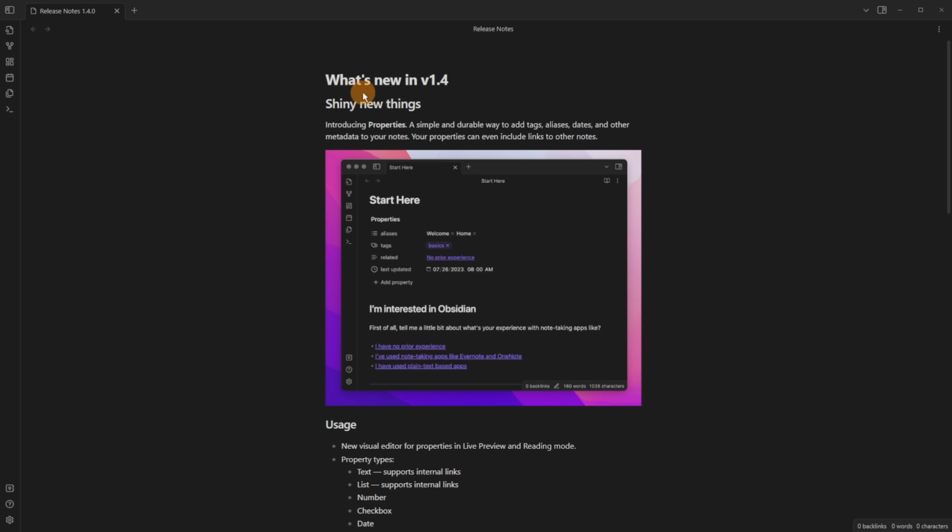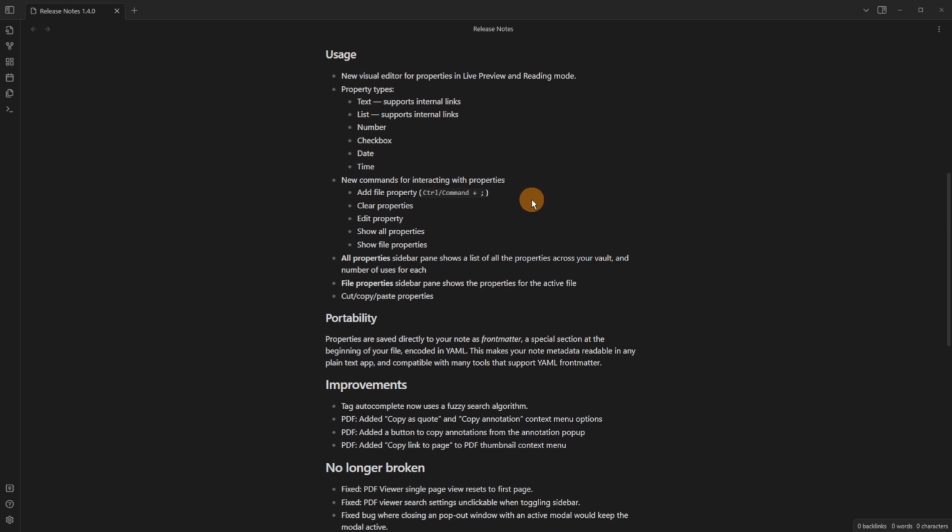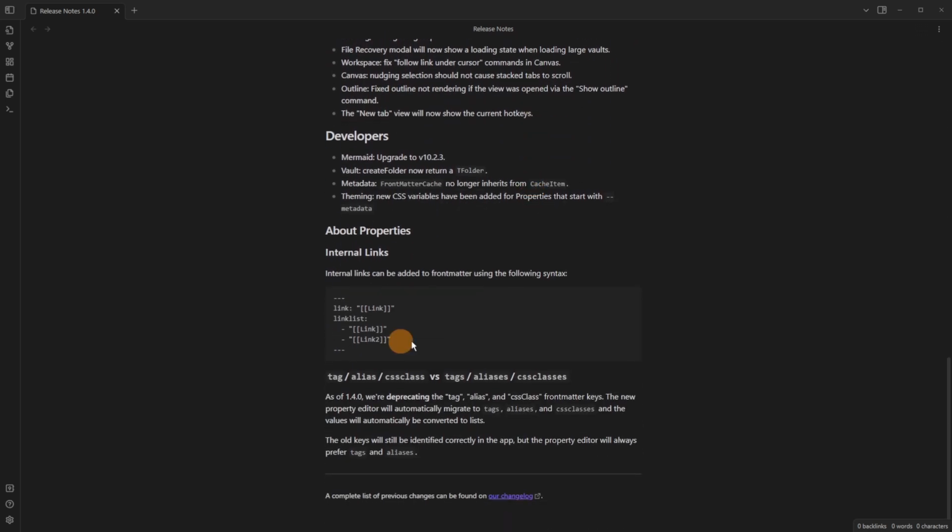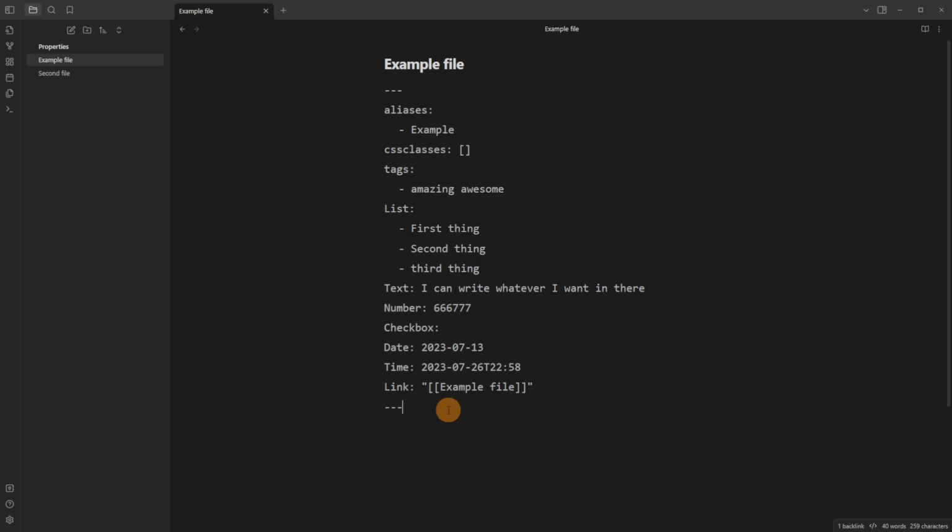As of 2 hours ago, Obsidian released the version 1.4 insider build, so this is for insider users only, but they've added properties to Obsidian. At the moment, you'll see something that looks like this at the top of your file. It's often called YAML or front matter, maybe metadata, and this is what it will look like.